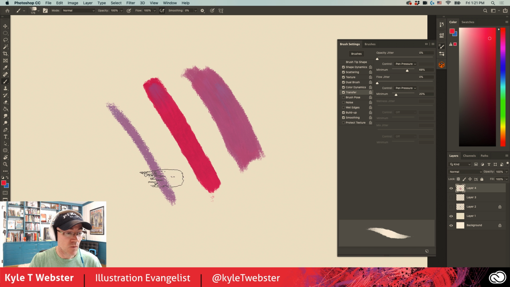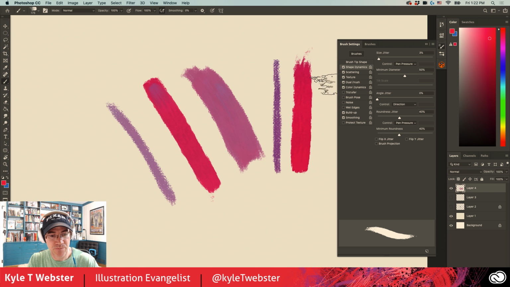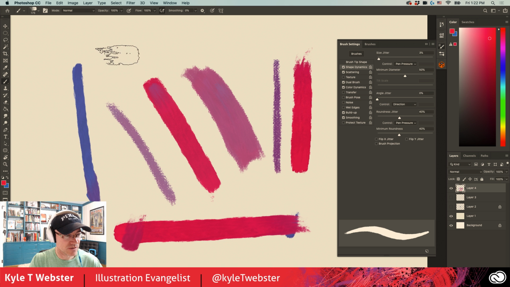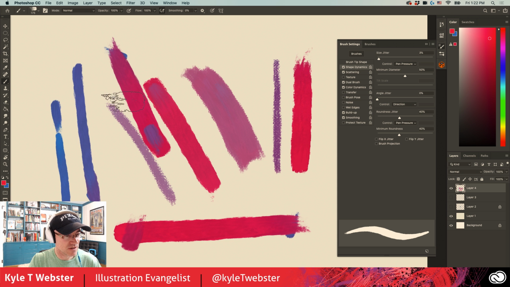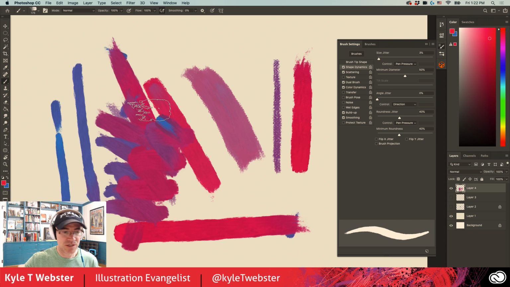So now my brush settings have no transfer effects, which means no opacity jitter, no flow jitter. So heavy pressure gives me red. Light pressure gives me blue. Actually, I'll turn off shape dynamics because I have to make sure that I can see the mark. There we go. All right, now, heavy pressure, light pressure, heavy pressure, light pressure. Look how crazy this is, and everything in between.